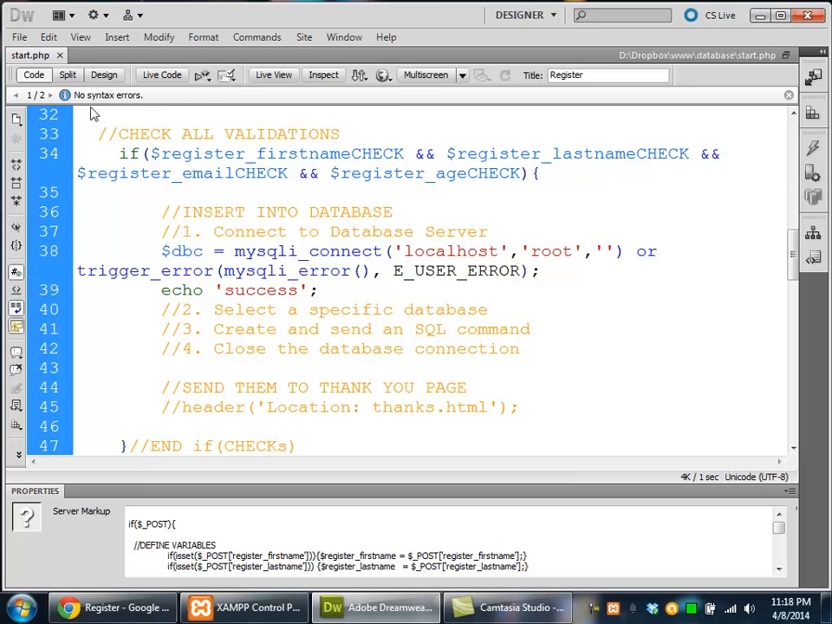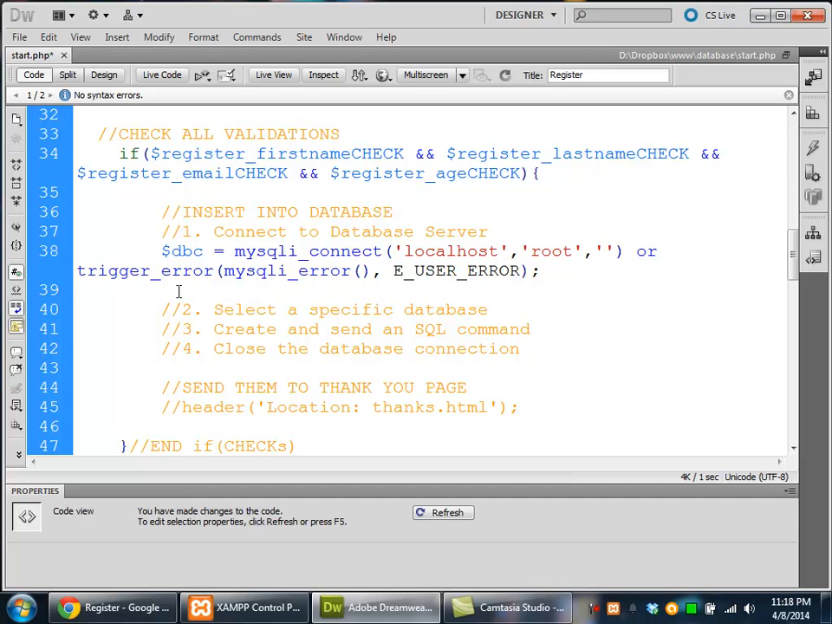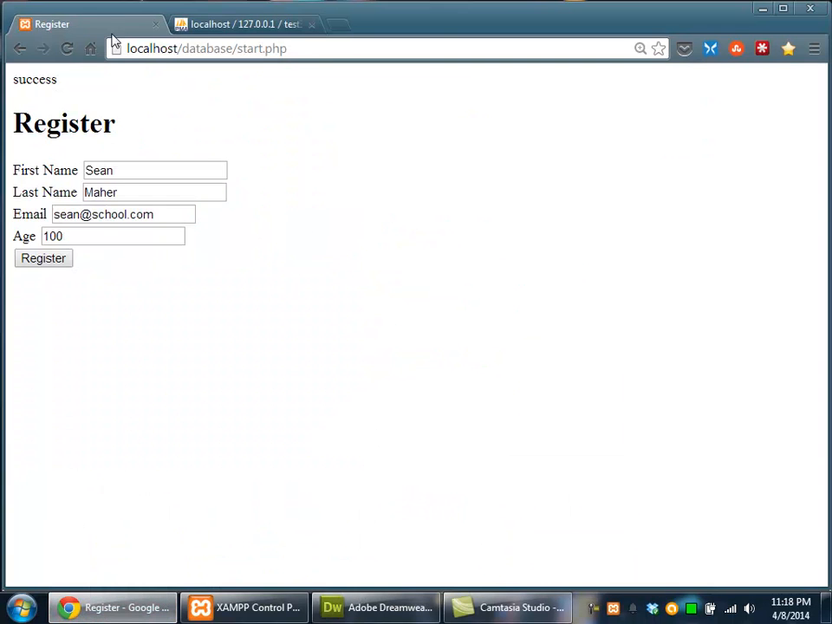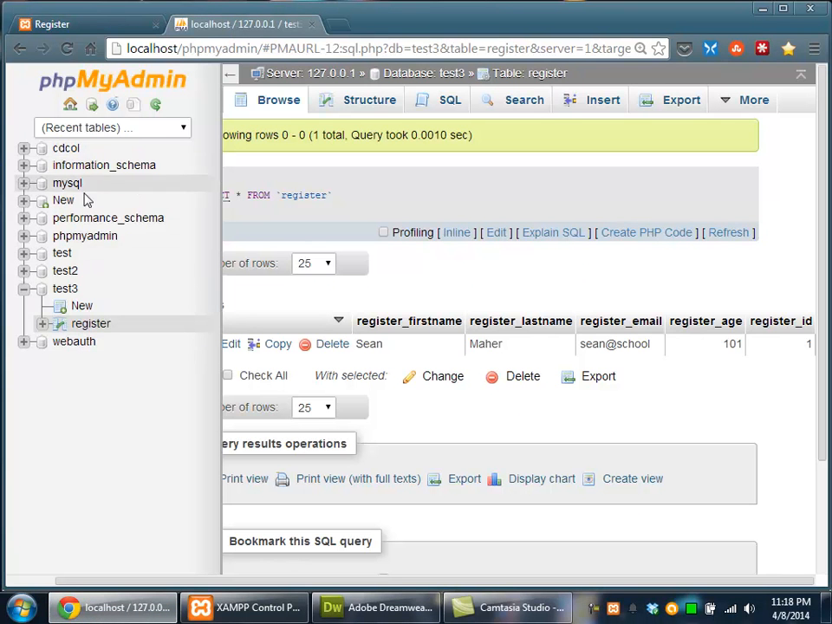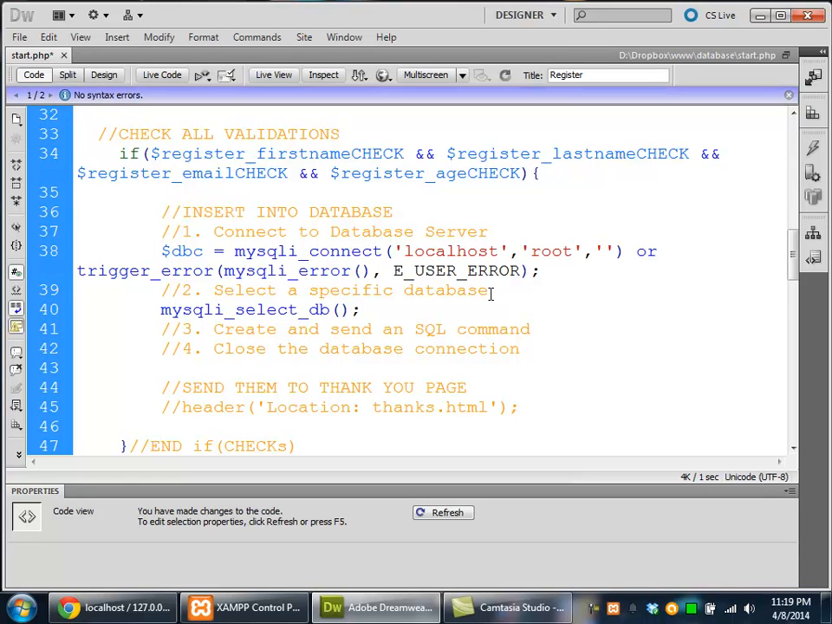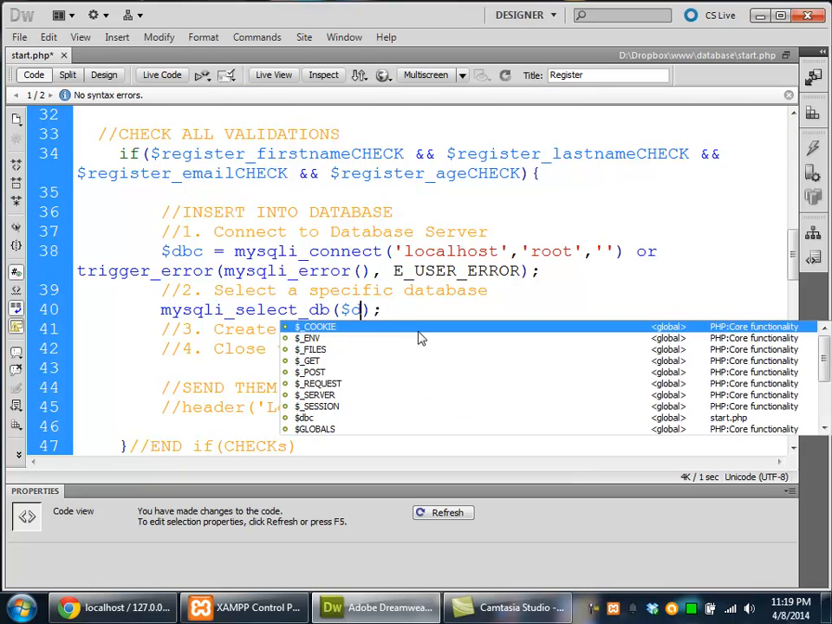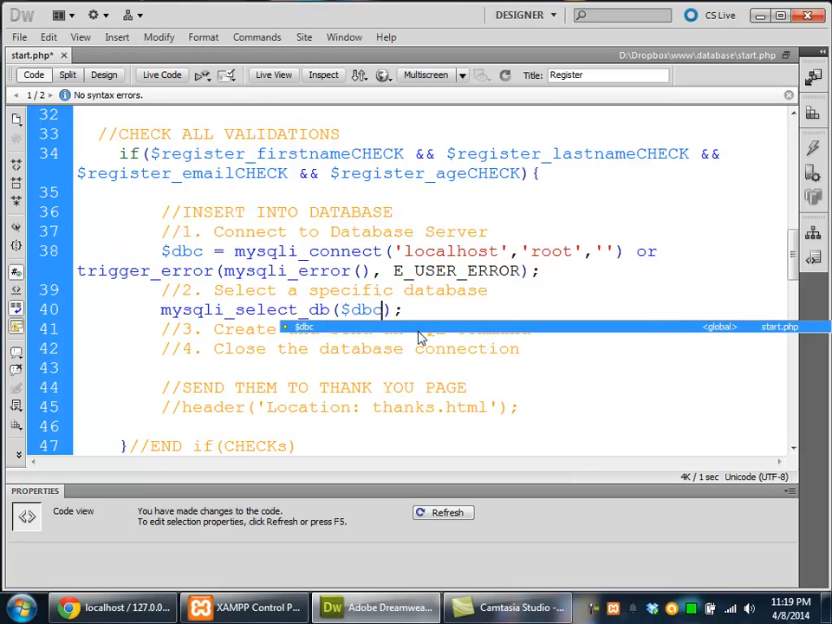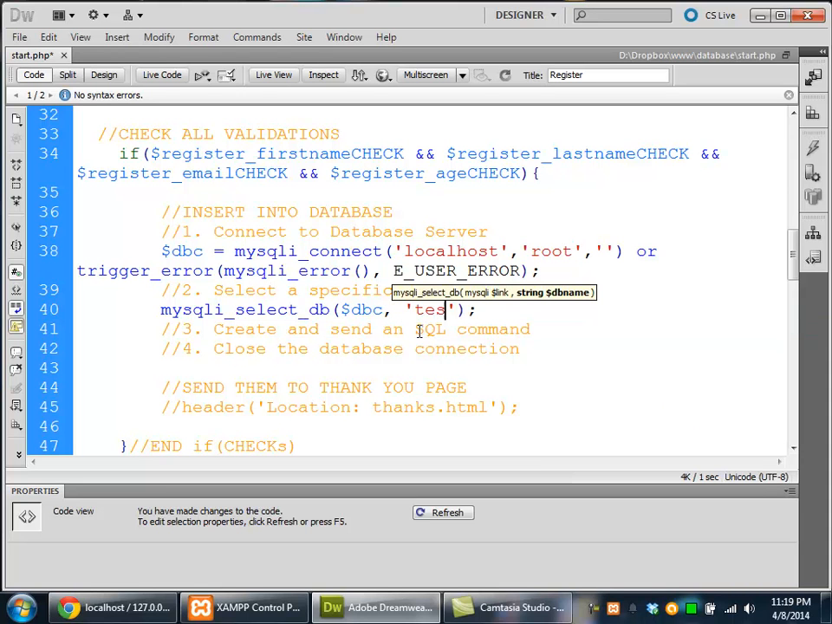Now that's not all. Now that we've successfully connected to the server, I need to tell the computer which of the different databases I want to use. And this is my list, all of these. I need to connect to test 3. So that command is MySQLi underscore select underscore DB, for database. This command needs two things. It needs to know which connection it's supposed to use, and then the name of the database. So I need to use the DBC database connection, and then I need to connect to database test 3.